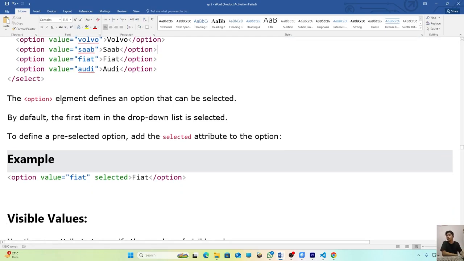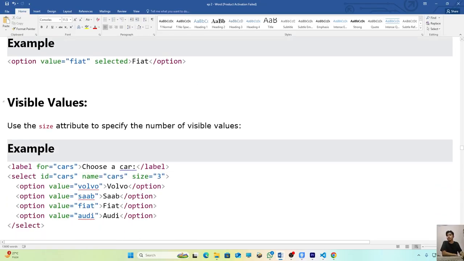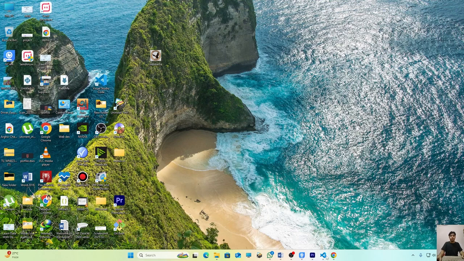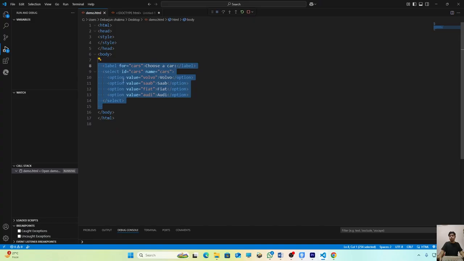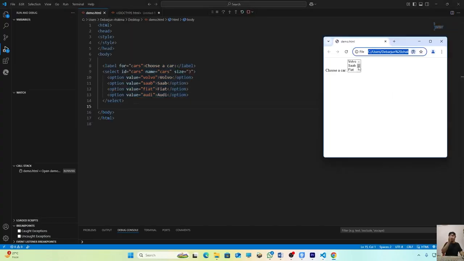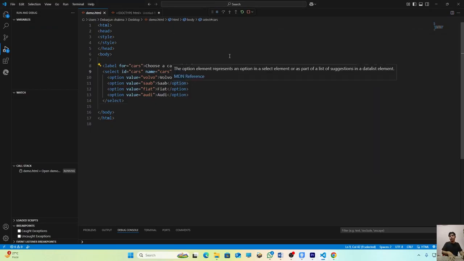Now the option element defines an option, etc. For example, the selected option, and visible values also like this. Use the size attribute to specify the number of visible values. Okay, I'm just going to change it. Now it's going to show us the values visibly, like this. But why? Because we have used this size.